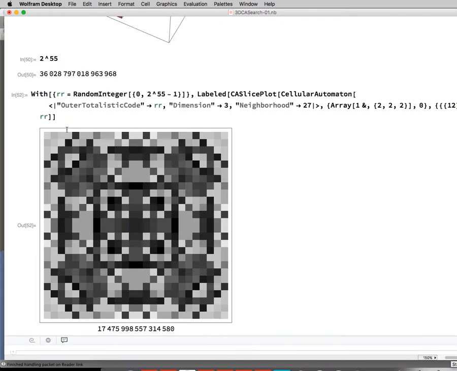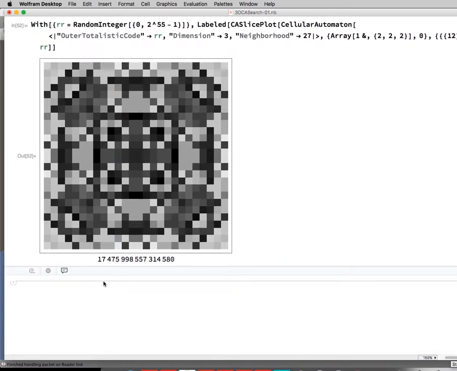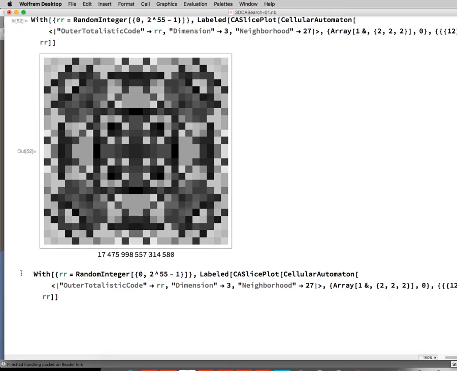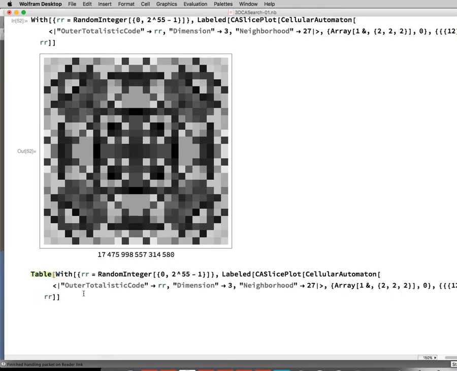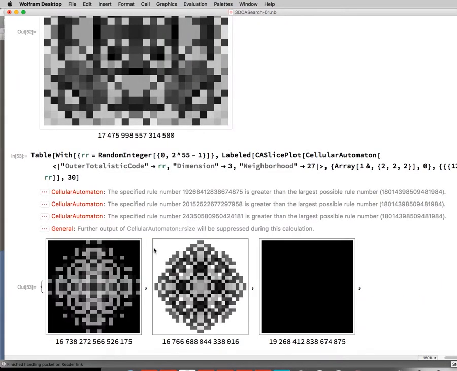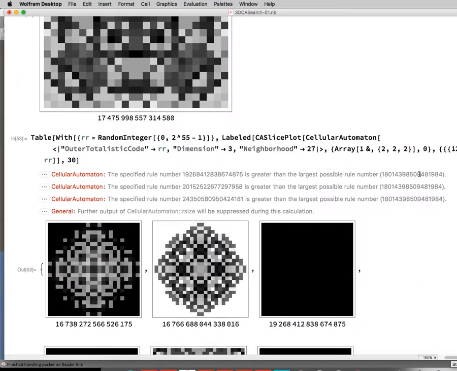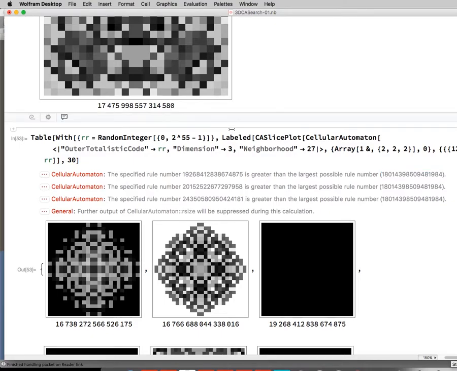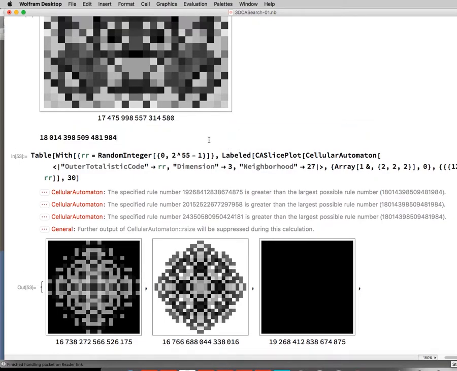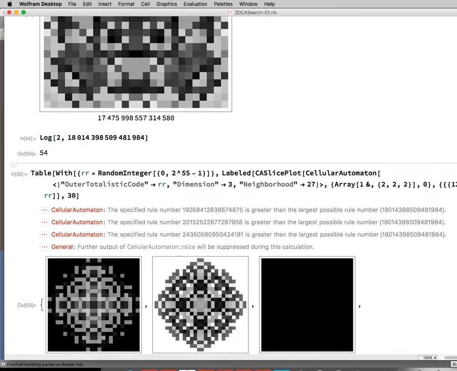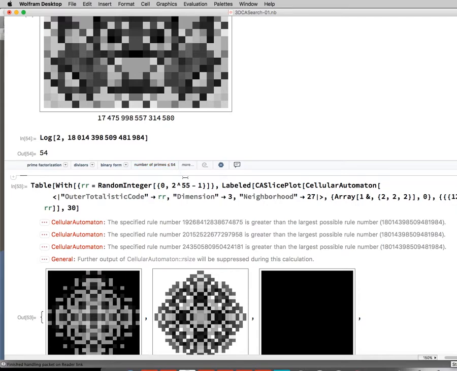Okay, so we're going to get a whole bunch of random things here. Let's make a table of 30 of these guys. Oh, okay. Oh, the maximum, how convenient. It's telling us the maximum possible rule number here. So we don't have to actually work anything out. Let's take the log base 2. What an incredible cheat. Let's take the log base 2 of that object, and it's 54. Okay, so I was off by 1.